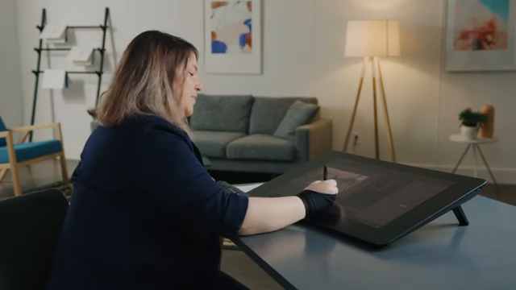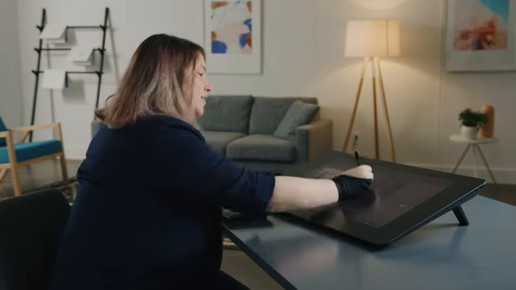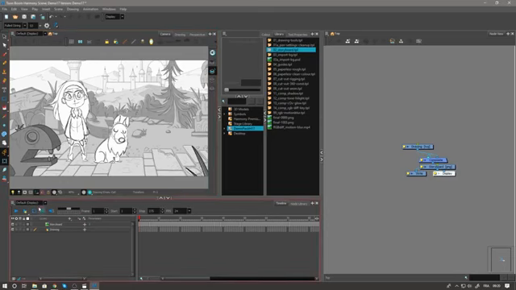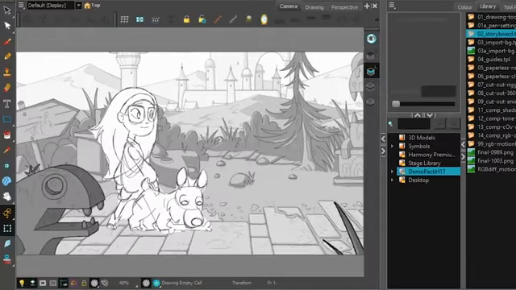So I can give that a play real quick and bring in my playback toolbar. Let's have a look. Our characters stop walking.